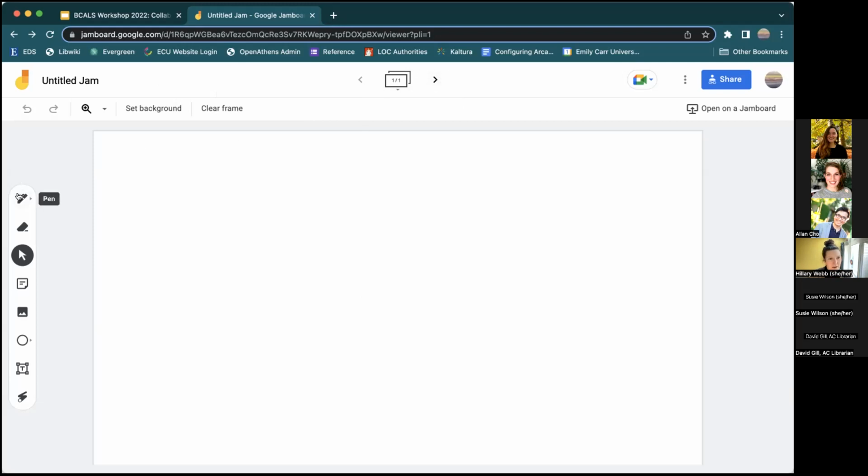And then on the side here, we've got the pen tool. You can change the color and the size of the pen by holding on there. There's an eraser. You can select areas and move them around. I'm going to ask you to use the sticky note feature, that's in the middle there. You can add images and shapes and text. And then the laser, I believe, disappears when you use it, so probably not the best tool.